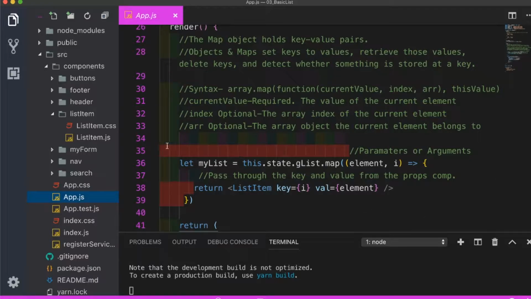What I will do is create a variable called myList. Here in the myList, I will need to grab the state of glist. So this is saying that I'm grabbing the glist array. I'm going to use the map method to map through the array. In the parameters, I have element and i. i is for the index so that we can loop through and grab the correct item based off of the key value. Next, we will need to do a return.